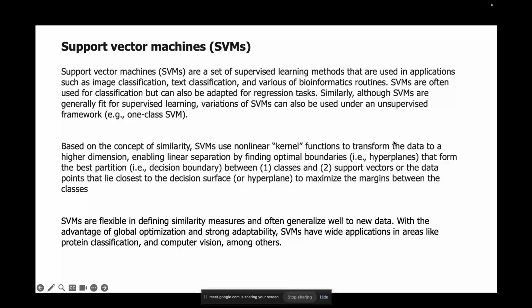So it is used for classification, but can also be adapted for regression tasks, but it's not a good idea to do regression with SVMs. Okay, so what SVM does internally is basically it checks similarity between any two pairs of data points, right? So based on the concept of similarity, SVMs use nonlinear kernel functions. Do not worry too much about the mathematical terms. I'll not go into much detail, but I just want to give you a whole picture.